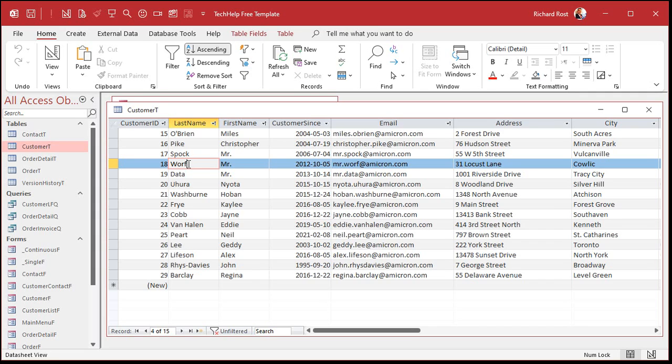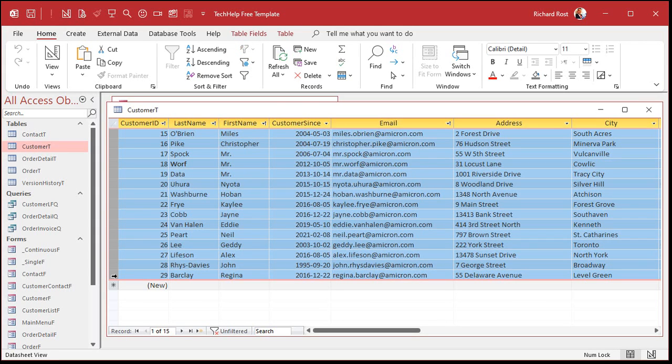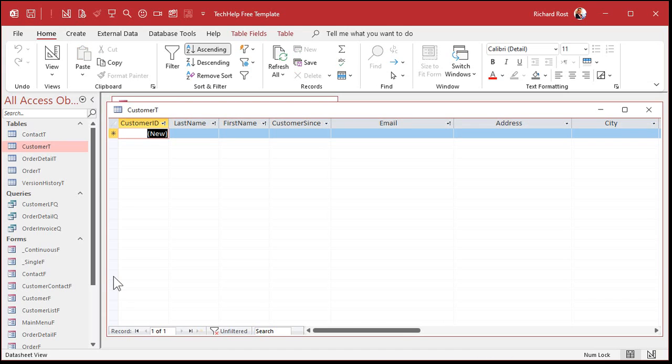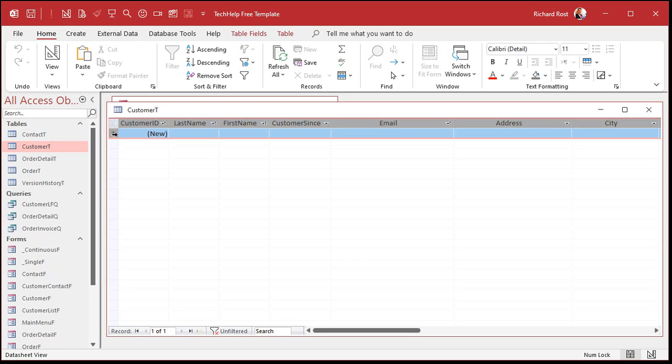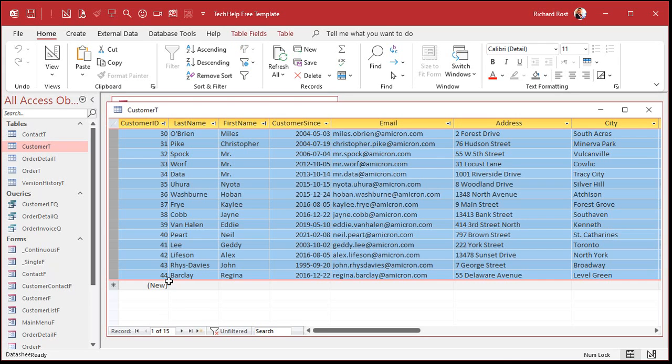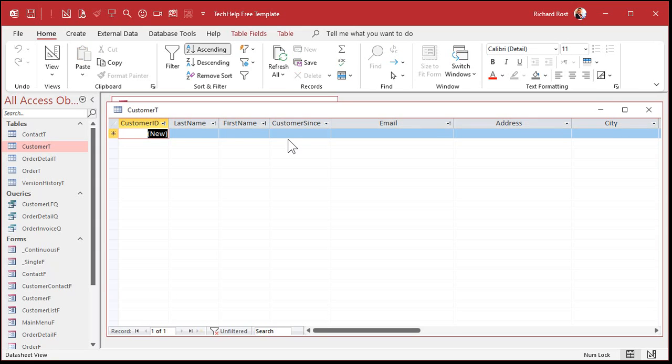So what I'm going to do is select all of these records. Okay, cut them out. Control X. All right, they're all sitting on my clipboard. Now, if I paste them in now, that still doesn't do any good because the auto numbers keep going up, right? So what I'm going to do instead is delete those again.